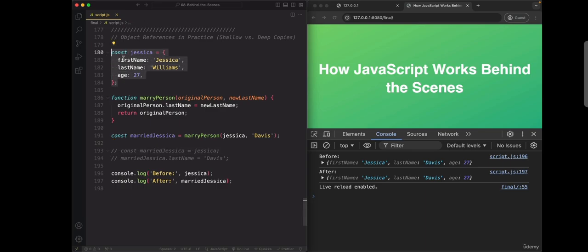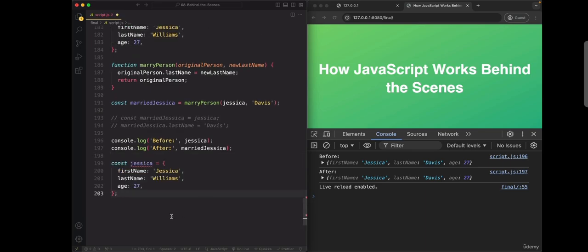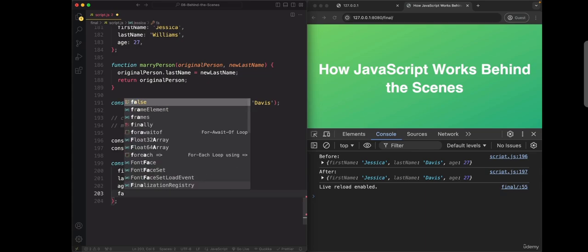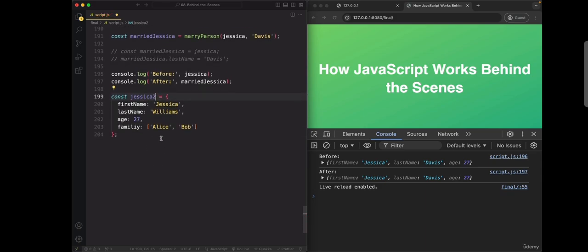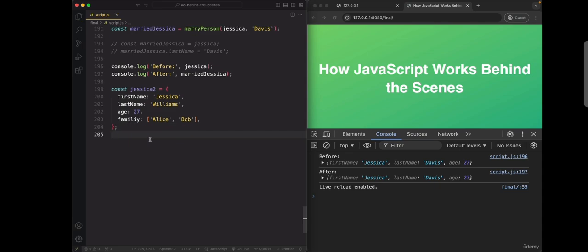So for this, let's actually create a new object. So I will just copy that one, and then we will add another property here, which is going to be the family. And here let's specify an array. And let's say that Alice and Bob are the family of Jessica. Let's call this here jessica2. And so this is the object that we now want to really copy. So creating, again, a brand new object in the heap, but which contains basically the exact same properties.